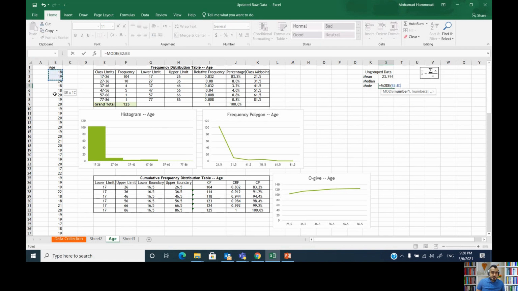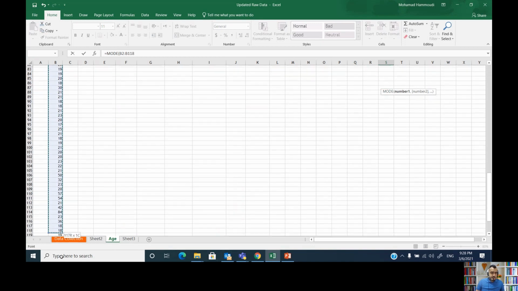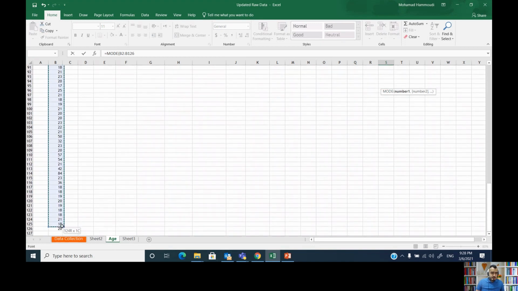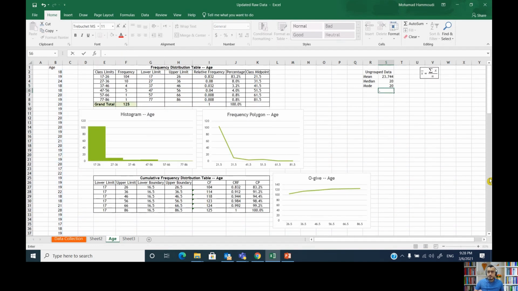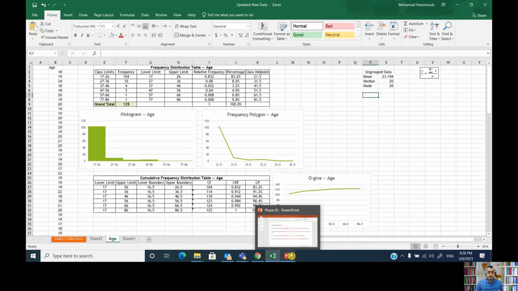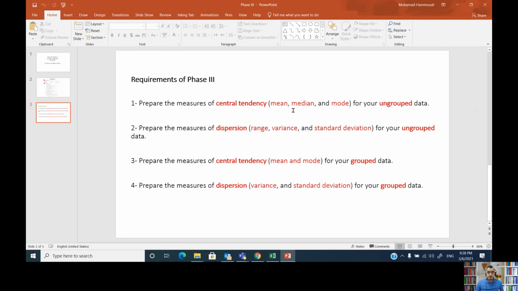So I'm going to again select the ungrouped data set here. Okay, and then I'm going to go to my cell and hit equal, and then it happens that the mode, the value that occurs with the highest frequency, is also 20 years old. By this, we can say that we successfully managed to find the three measures of central tendency for the ungrouped data set. And this is the first objective.